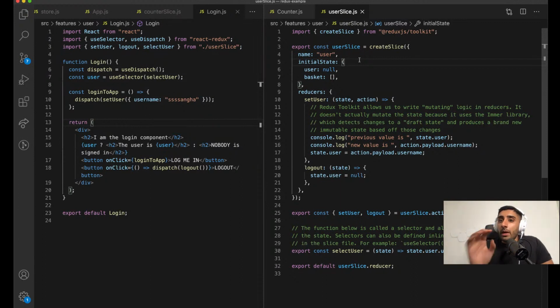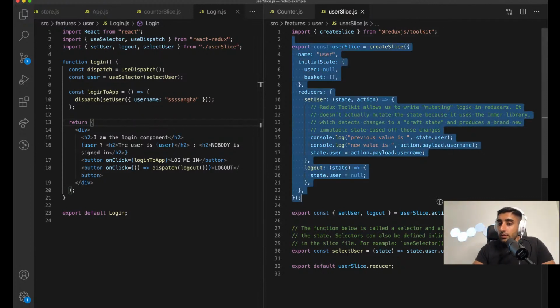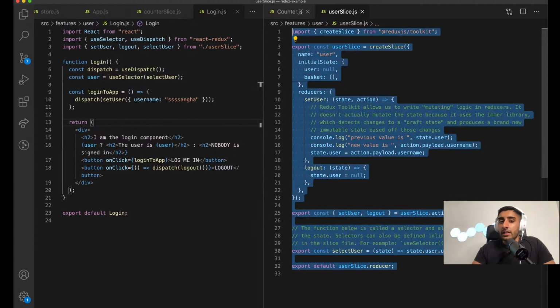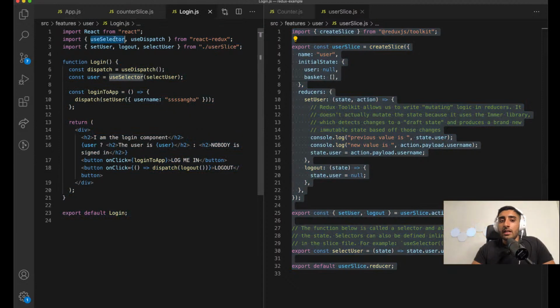Now, bear in mind, there are things like mapStateToProps and mapDispatchToProps that you're going to see, because in production, this is very new this way. The way that you're going to see it in typical environments may not look like this. This is using hooks, and it's using a special kind of hook.